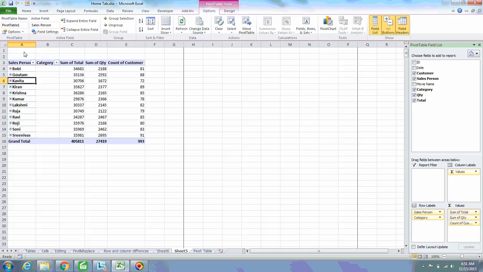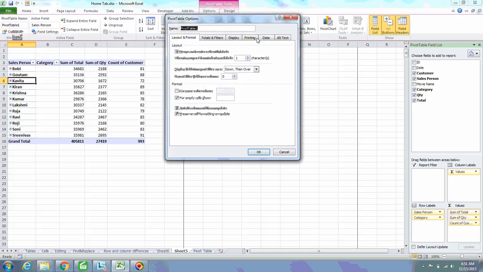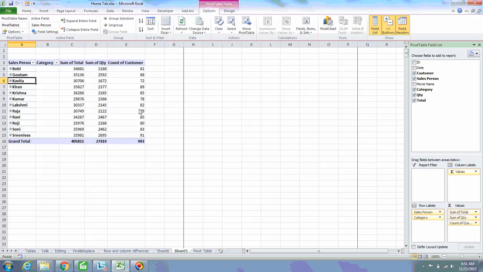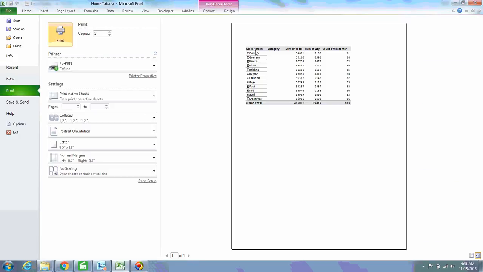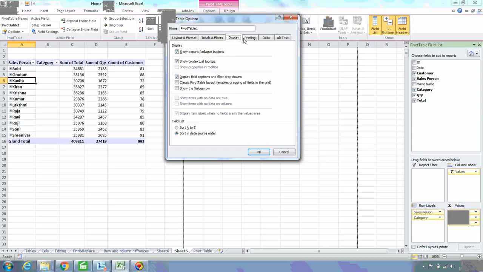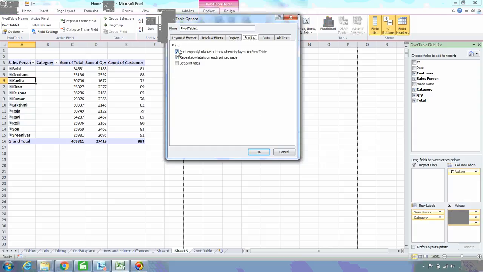If you want to print the same expand and collapse buttons on your print, you can make use of this one. Now let us see. These expand and collapse buttons are available while you are printing. Like this, you can use this function. I'm just unchecking this one.